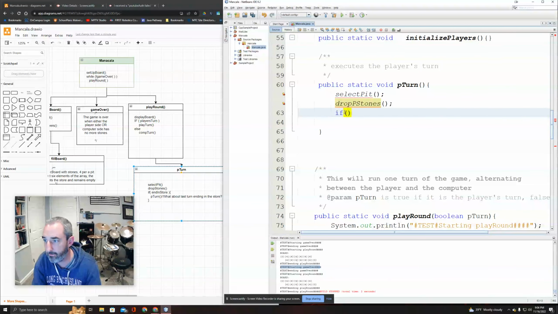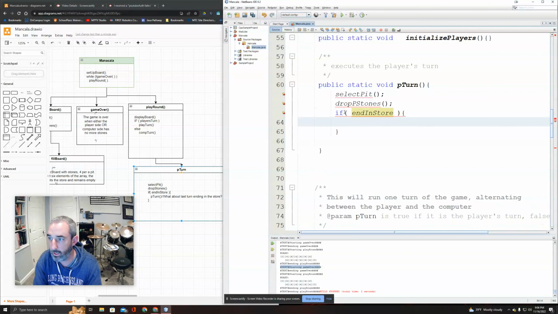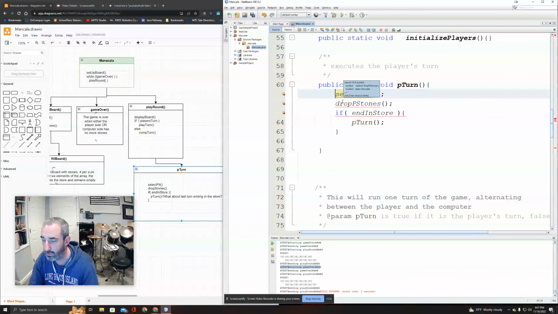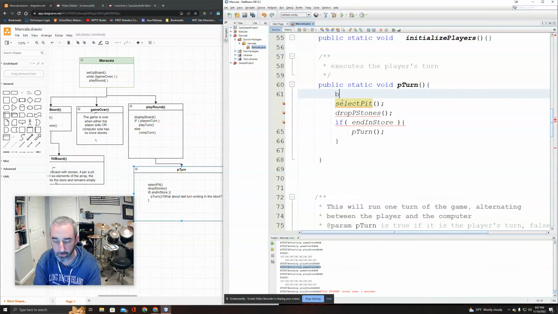And then we're going to say if we end in store, and we'll just make that a variable for right now. We're going to call P turn. Now the nice thing about this recursive call here is I've already defined the method P turn, so I don't need to define it again. And what I'm also going to do is make this boolean end in store. I'm just going to make it false for right now to say let's not even worry about that rule because we're not worried at this stage about all of the rules of the game.